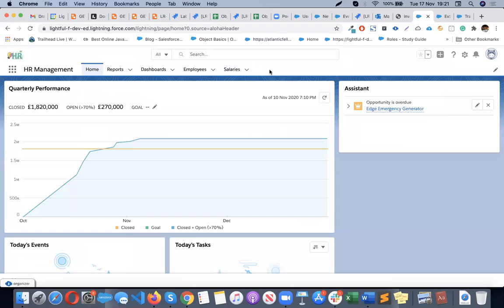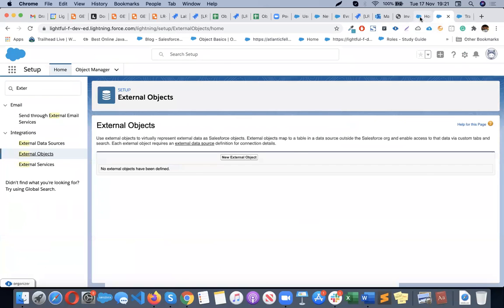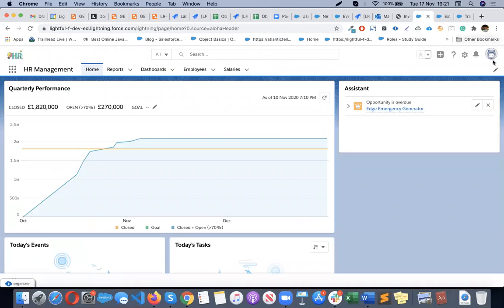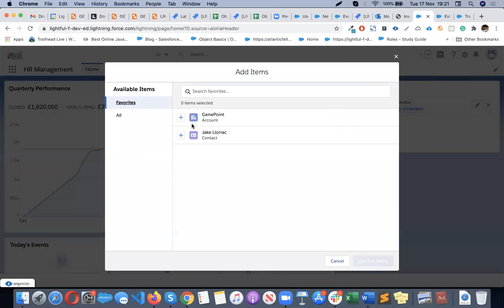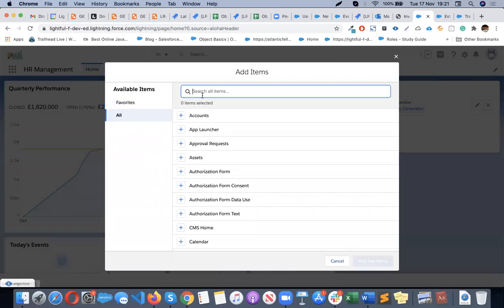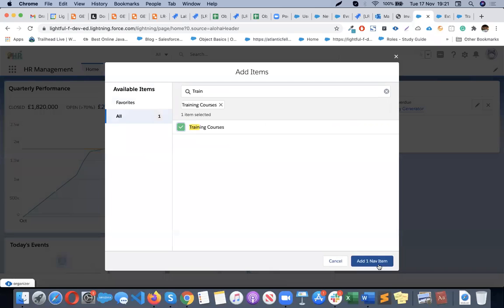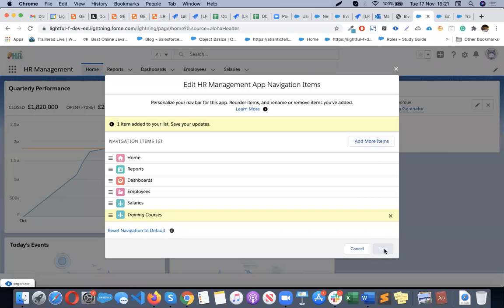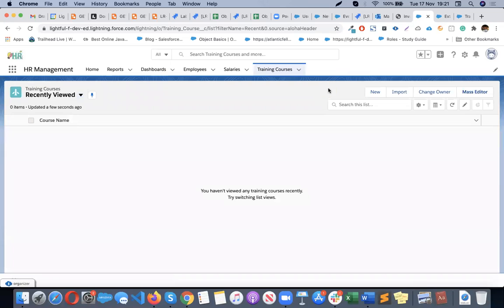What happened? Still the tab is not up here. Maybe I didn't include it in the object. So let's see applications. I removed all the applications. Add more, and what is the tab name? Which is training course. Yeah, if I removed the checkbox, I remember that. Okay. So now you will see you created an object alone.